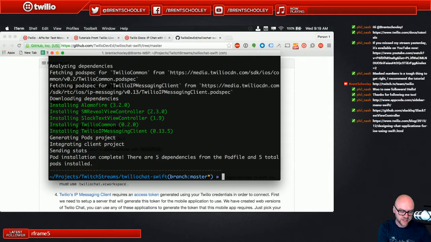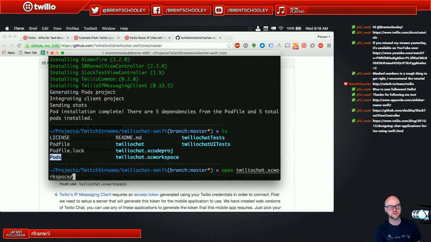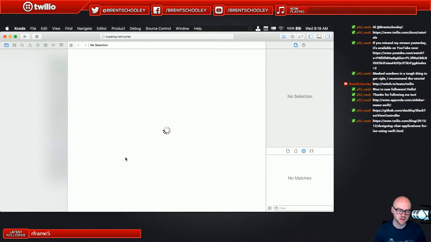Cool. So we can see if we do another list of this directory that this new XC workspace was created. That XC workspace is in fact what I was just talking about. That houses the two projects: this Xcode project that we had before, and the Pods project that can be found inside of this Pods directory. So we'll open up the Twilio Chat XC workspace file, and that's going to open up Xcode into that project, and we'll go from there.